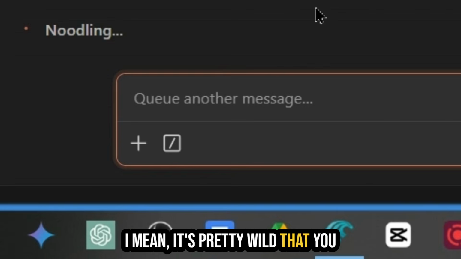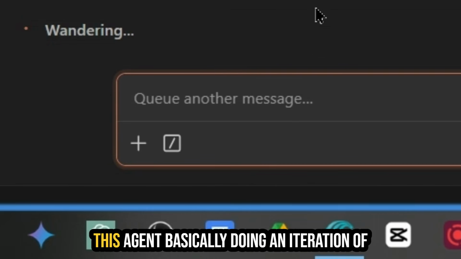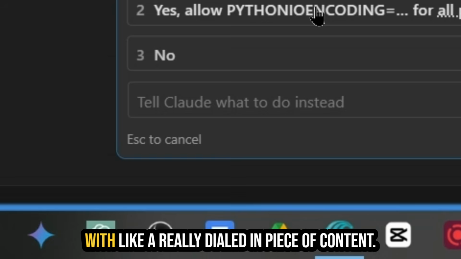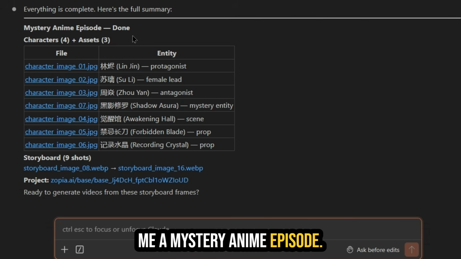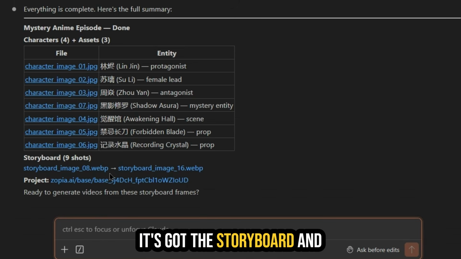I mean, it's pretty wild that you could automate this whole process. You could have an agent that works with this agent, basically doing an iteration of a concept back and forth between this agent and that agent until they come up with a really dialed in piece of content. So here we can see that it's generated me a mystery anime episode. It's done characters, 4. It's got the assets here. Each of these is the character image. It's got the storyboard and the project inside of Zopia.